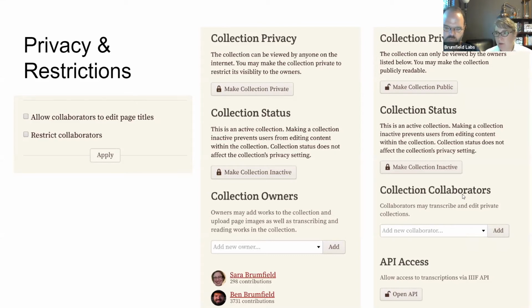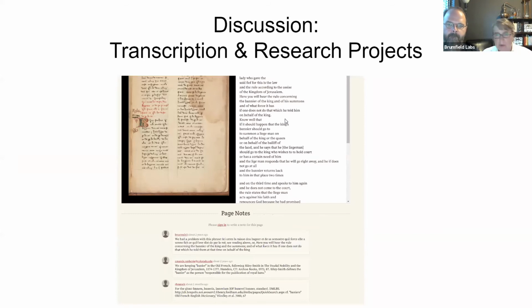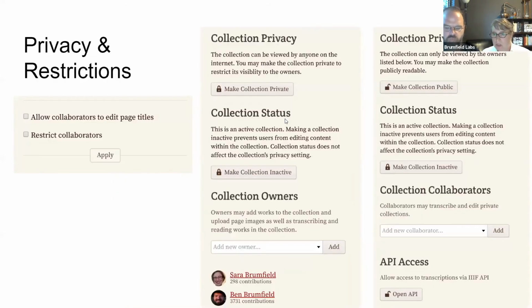We do have API access, and we're going to talk about that in a minute. If your collection is public, then our IIIF API will publish it. It'll be available to anyone, right? If your collection is private, then we shut that off, and you have to click this open API if you want programmatic access to a private collection, which some projects do. We'll see if there's any questions about that, and then we're going to talk about research.